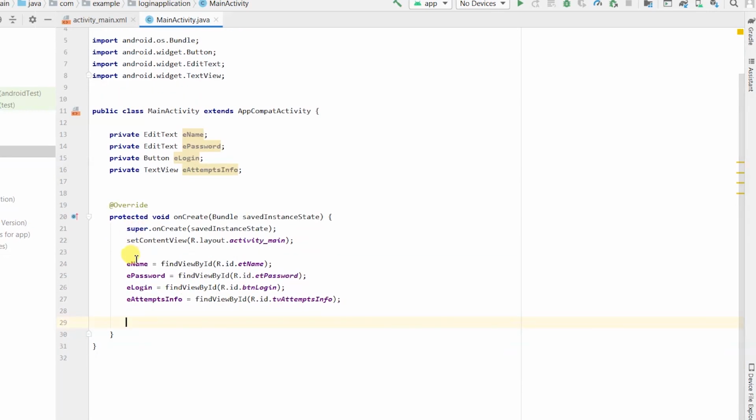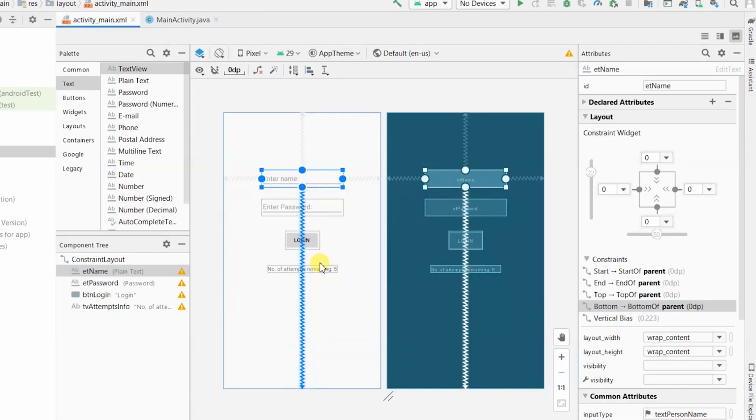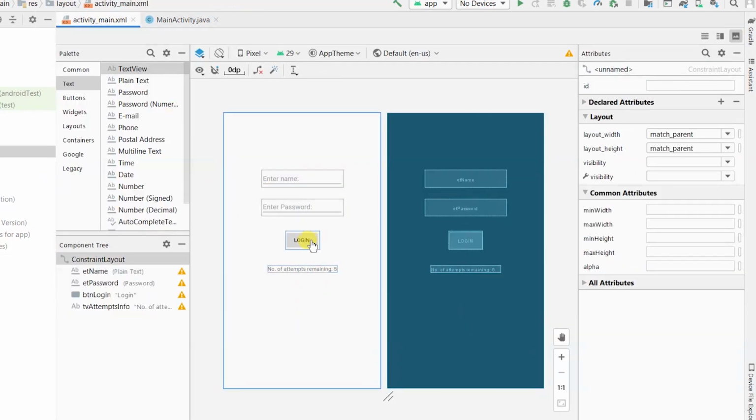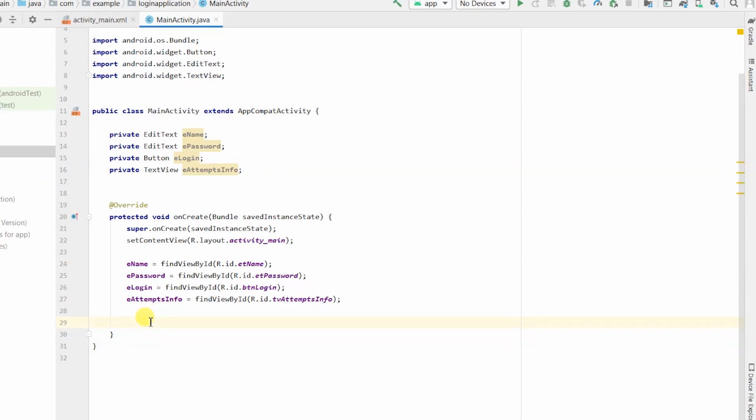Okay, so now that we have defined all our variables and then bound them with their respective XML layout elements, the first thing you're going to do is set an on-click listener on the button. So the way this app works is when the button is clicked, we are going to check if the credentials are right, and then if the credentials are right, we then allow the user to enter the app. If not, we decrement the number of attempts remaining, and then once you are out of attempts, we disable the button. So the first thing you need to do is set an on-click listener on the button.